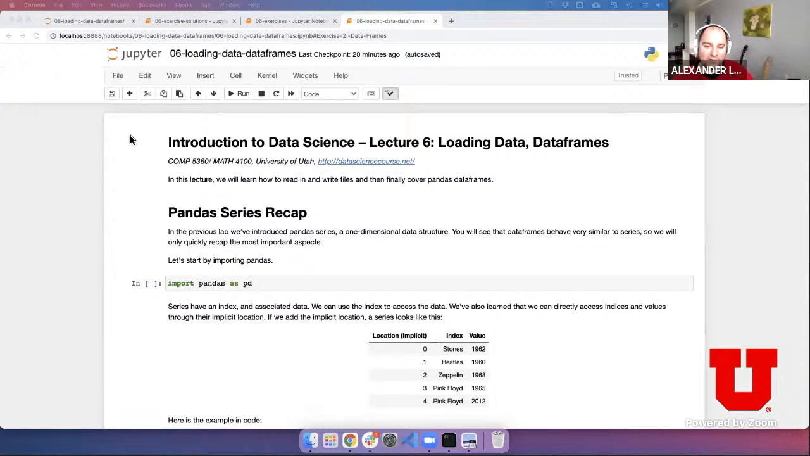Today we'll be talking about loading data and then finally working with Pandas data frames. First, we'll do a recap of Pandas series since we also didn't completely get through this last time. This is going to be important.